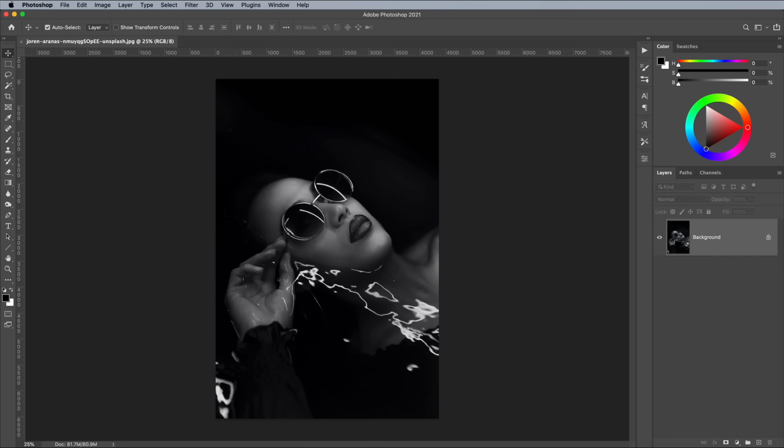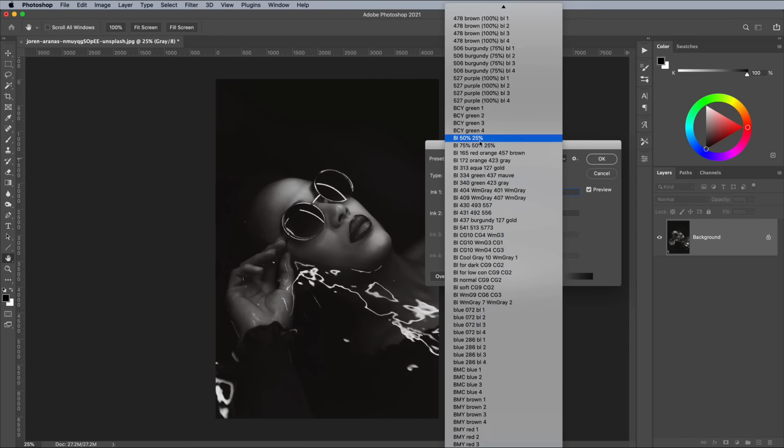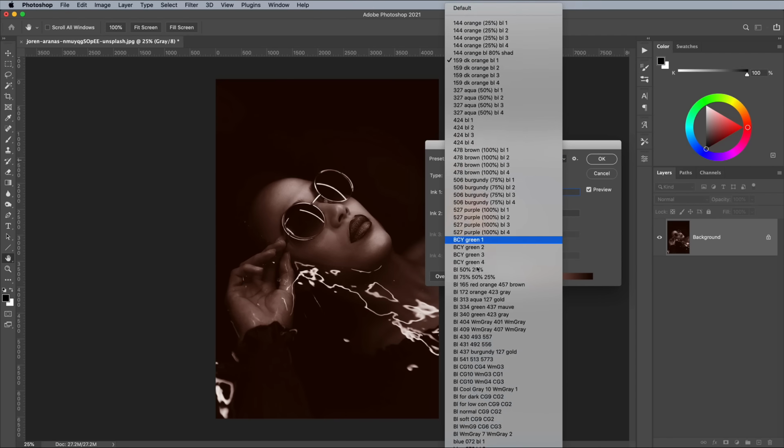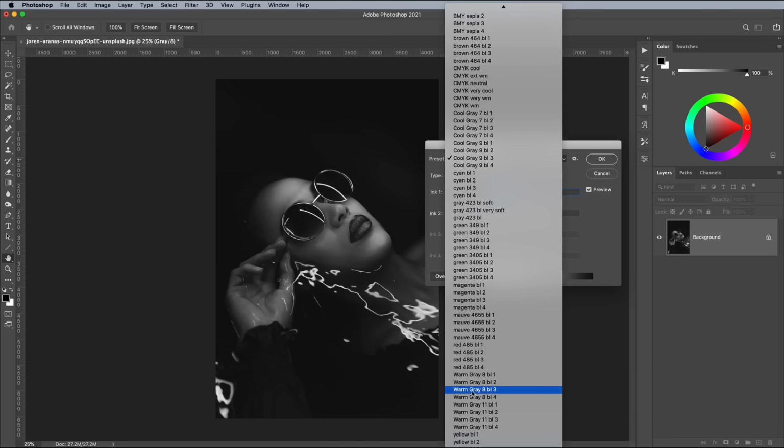In Photoshop there's actually a setting to generate an authentic duotone image. First, convert the image to grayscale under Image and Mode, which then allows you to convert to duotone. In the duotone settings there are several presets that use Pantone colours, such as warm grey or cool grey.